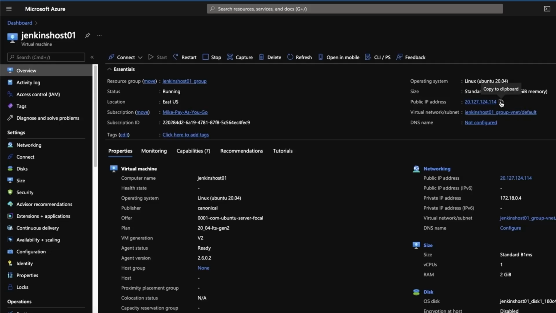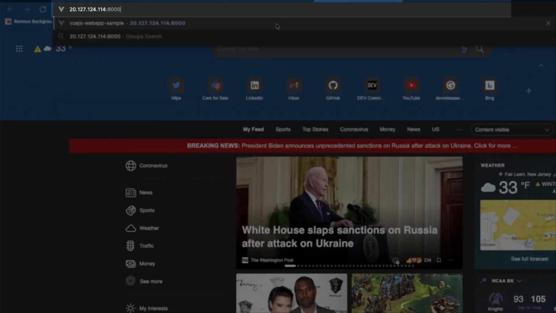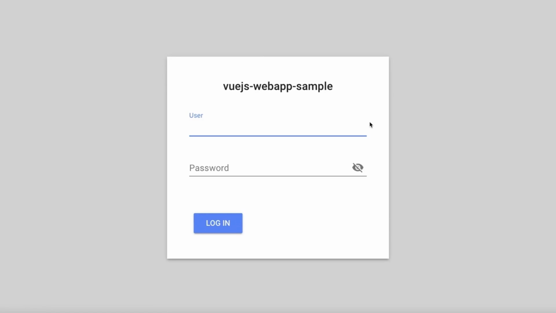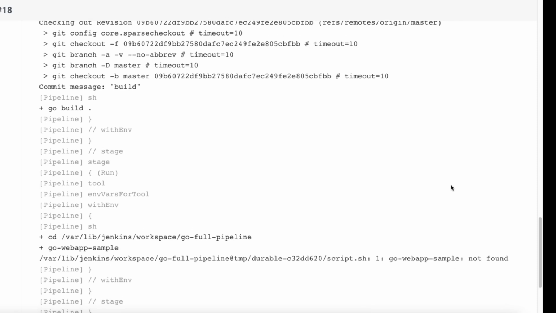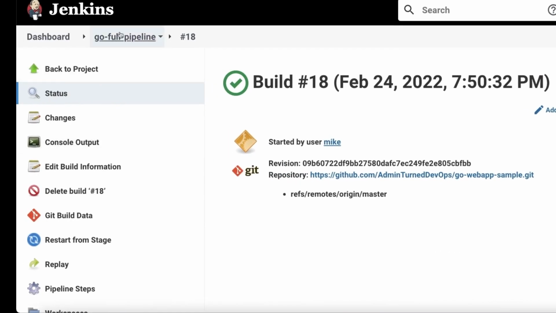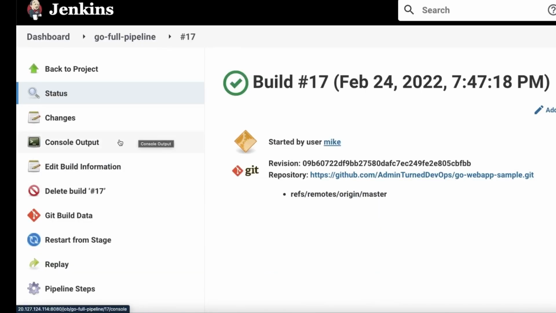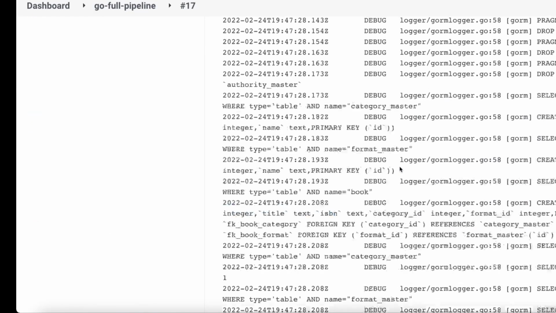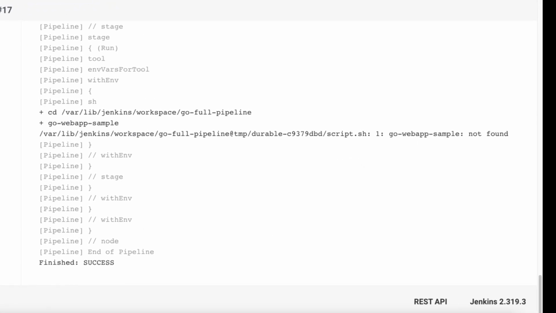So I'm going to take the IP address of my Jenkins host, pop that in, and as we can see, our application is up and running over port 8000. Now, one thing I do just want to point out, I'm not sure why this occurs, but it says Go Web App Sample not found. I actually even saw this if I go to one of my previous builds that finished successfully. If I go to the console output here and scroll down, notice how it does say the same thing, but the application is in fact running successfully.